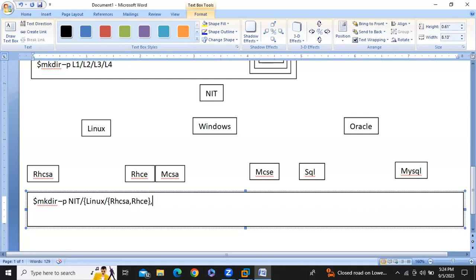So this part is completed inside NIT. Now we need to create this part, simply separated with a comma. Windows, slash, then MCSA comma MCSE, and then comma Oracle, slash, SQL comma MySQL. Finally we need to close the parent flower bracket, right? Yeah, simple. You need to give the chocolate to me.